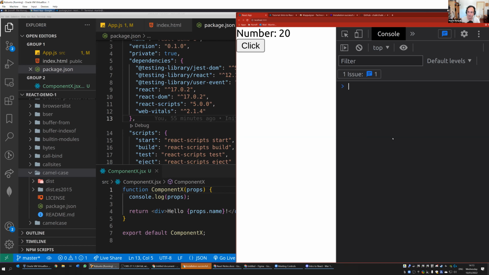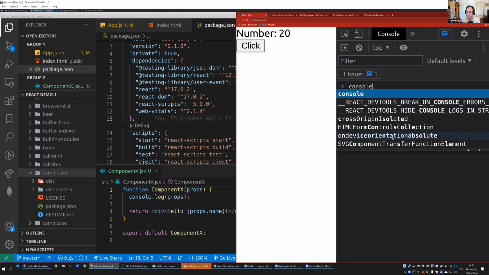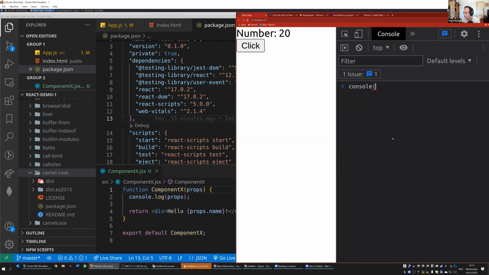Trying to think, how do I get the global object again? Console something. This. Sorry, I'm being silly here. Okay, so console log this.